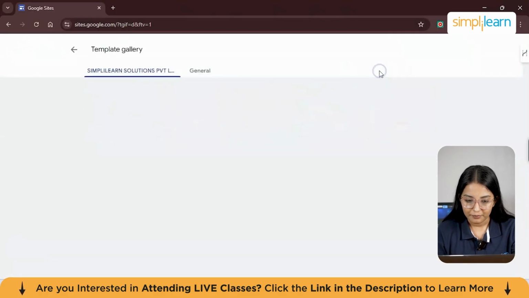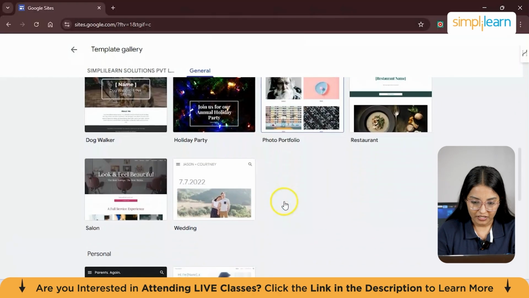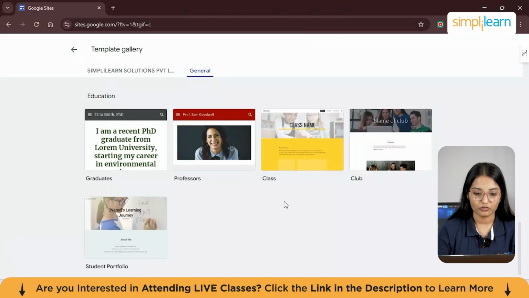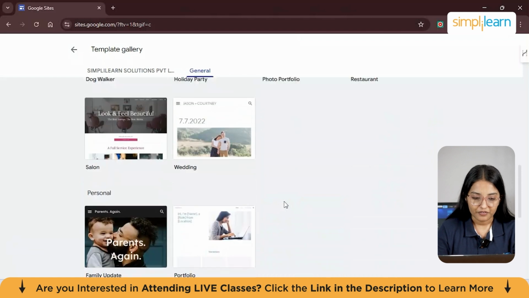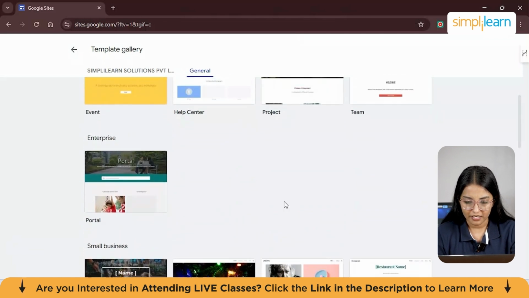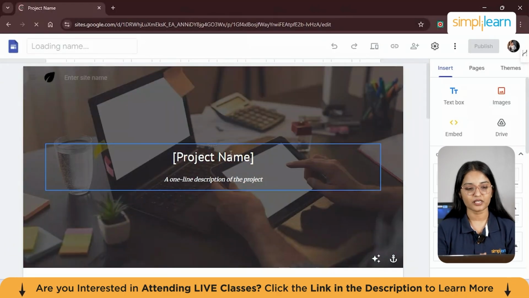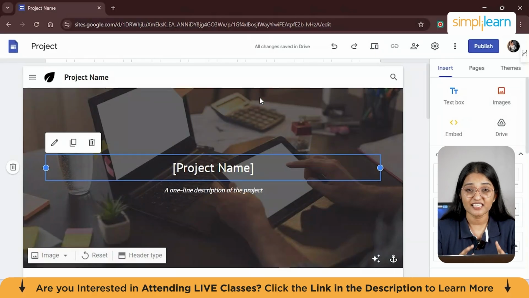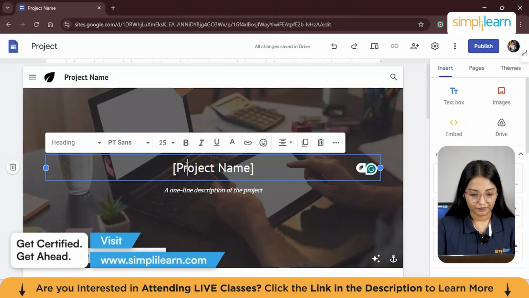So when you just click on this template gallery, we have multiple template options. You can see for event, help center, project, team, and various other templates, whichever suits your needs and your requirements. If it's related to your educational purpose or for graduates, student portfolio, we have family update, personal, wedding, holiday party, and many more. So for the time being, I'll be just clicking on project and I'll be using this template for creating my website. So I'll be creating a website named Delicious Delights Bakery. So here you can give your project name.